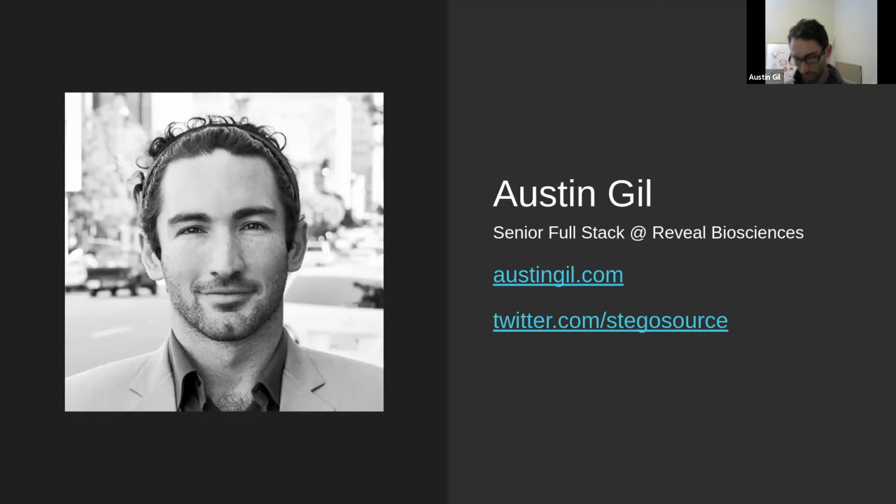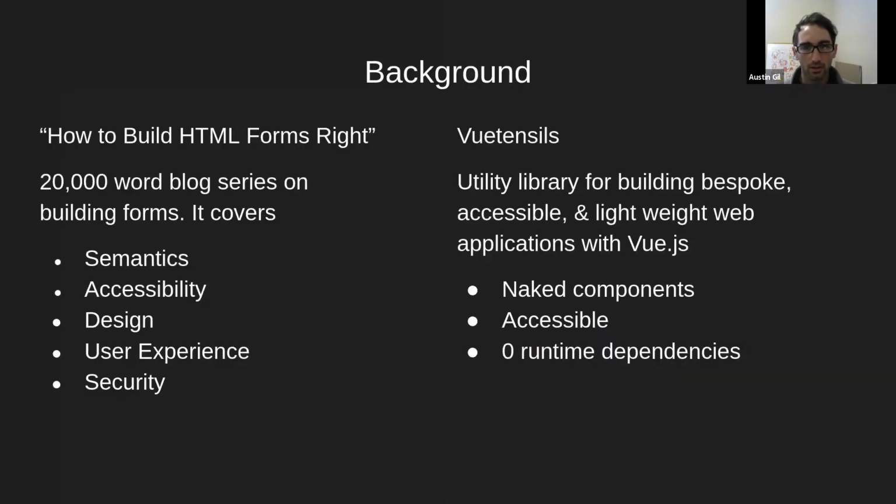And we do Vue, we do some Node on the back end. If you are interested in working with us, hit me up. I don't know if we have any positions open right now, but we probably will soon. You can also find information about me at austingill.com or twitter.com/stegosaurus.